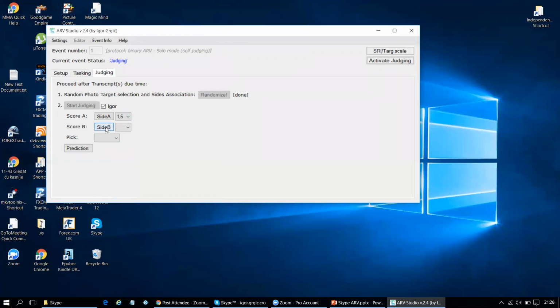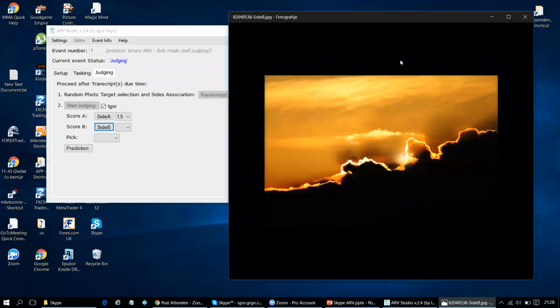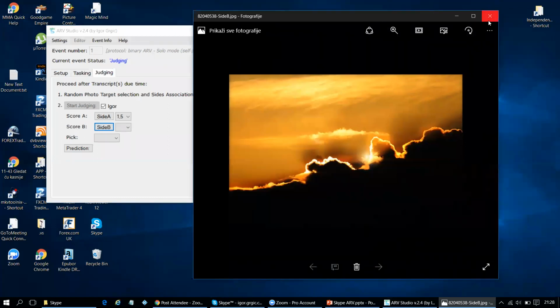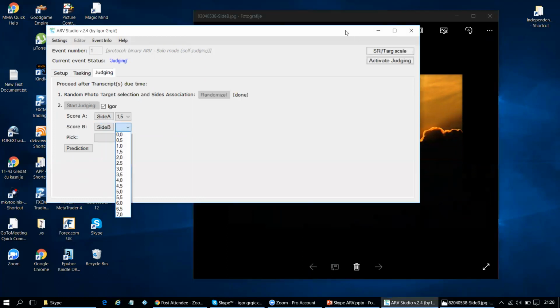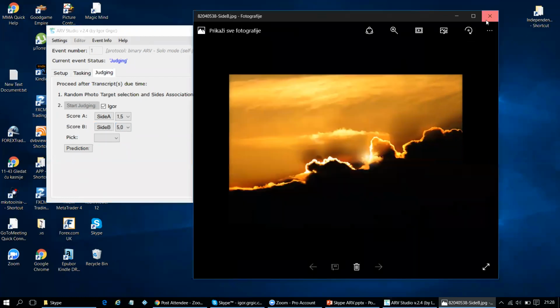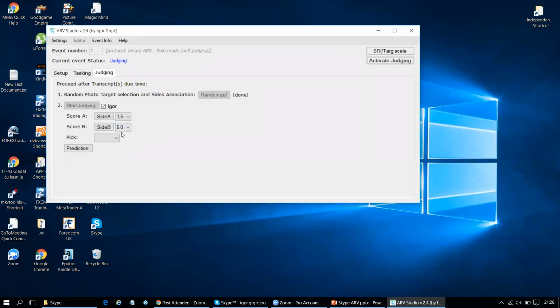Then I go to side B photo. I open side B photo and then judge and analyze this photo and assign a score. Let's say my transcript corresponds very, very well. So it's like 5.0. So based on these scores, of course, the higher score is for side B. So I will select side B as my pick.